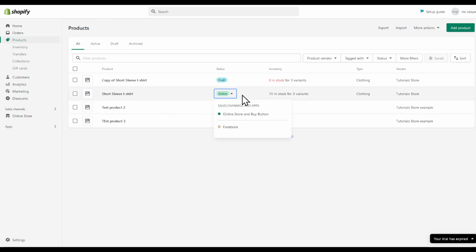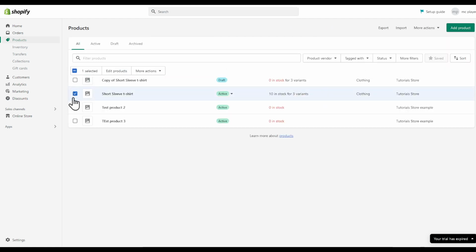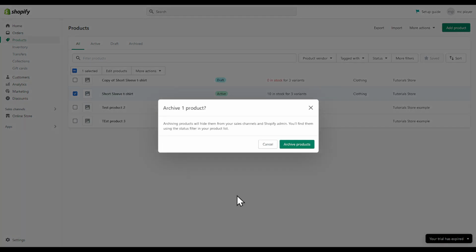As you can see right here, the status of this one is actually active. We can do either of two things. Let's choose our item right here and either go to more actions and click delete products, which is one of the things, but it will remove the product. Or we can archive this product. That's also a thing. Let's click on archive product.